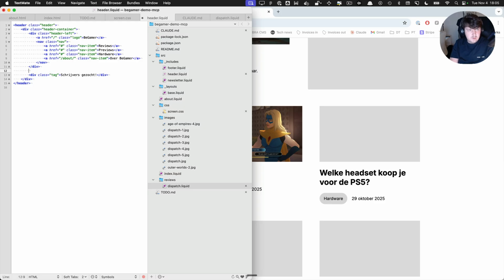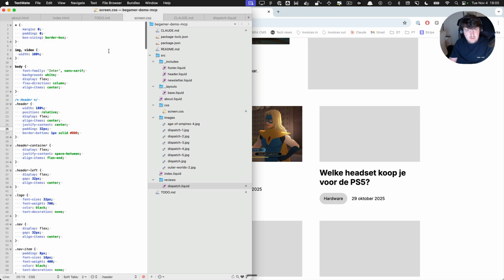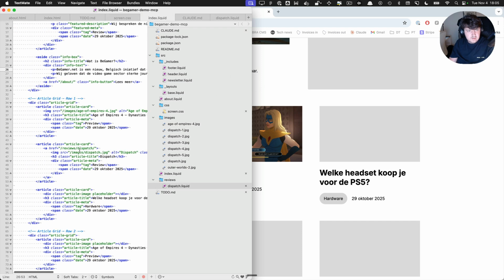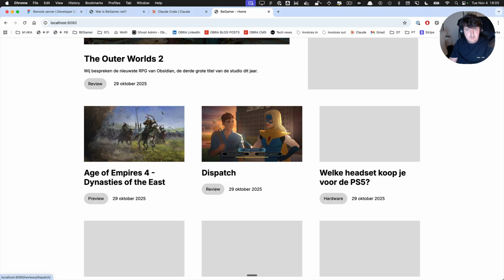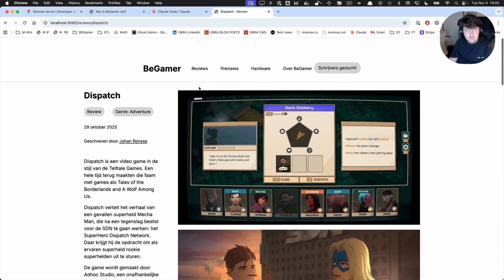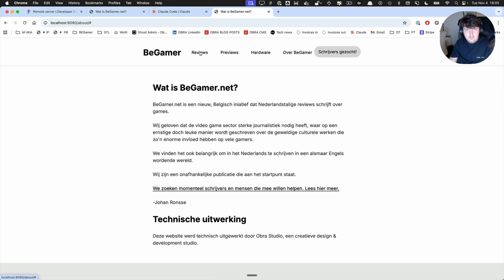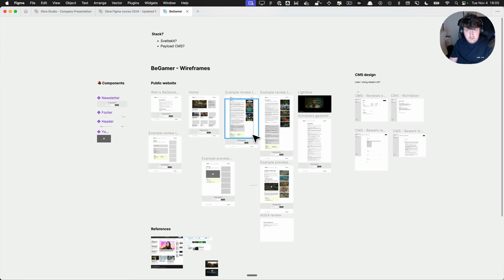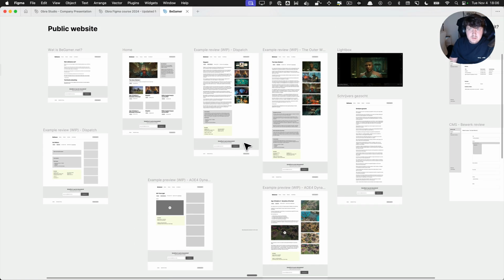Let's try something new. Let's put here an HTML comment, and we will add a to-do: make the writer's wanted part a link. So I'm just gonna sprinkle some to-dos around the project. In index, I want to link this to the dispatch review, but that seems to already be the case. And I also want to make an overview of the reviews page probably, but that doesn't exist yet in the designs. So I think I'm gonna end it here for this stream or this video.